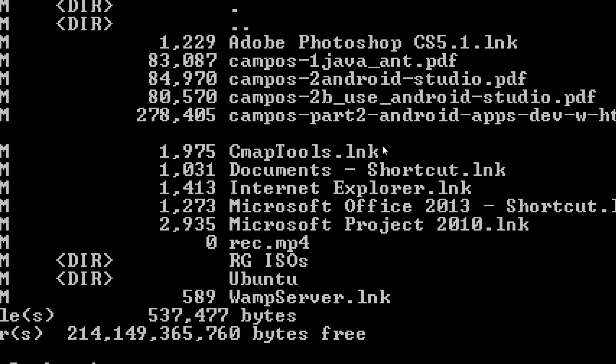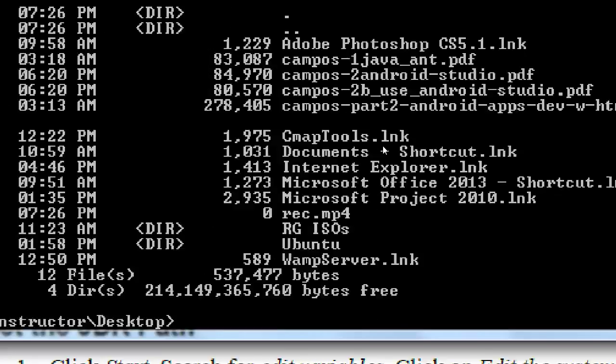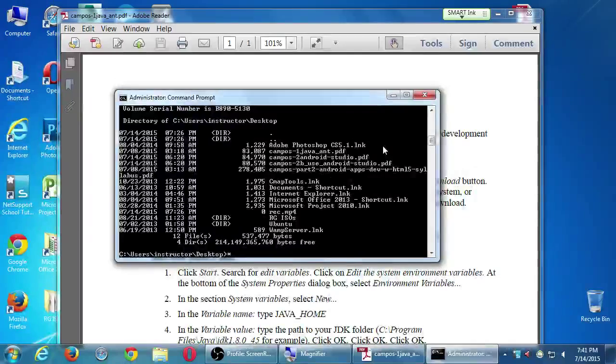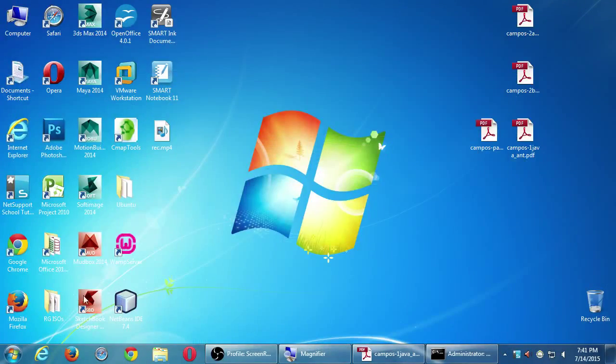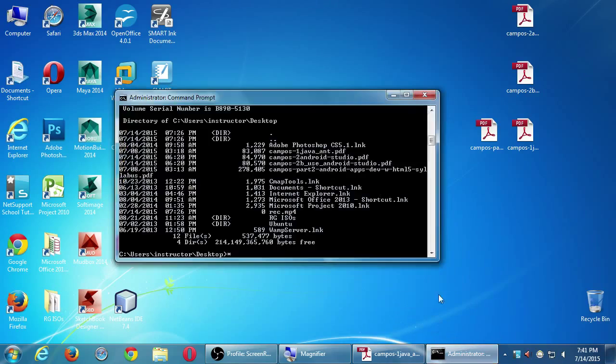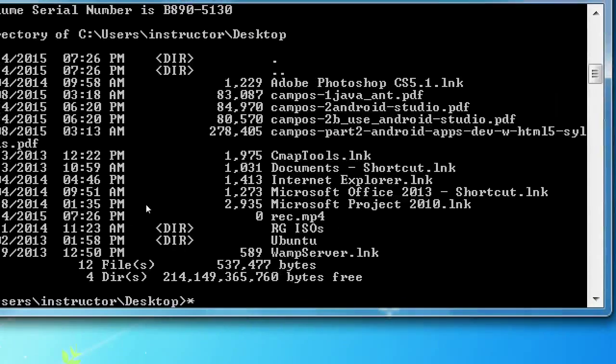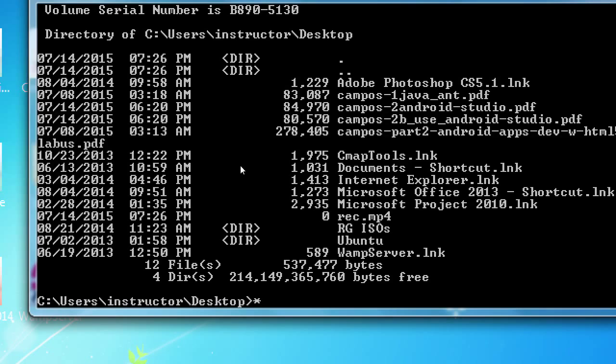Are any of these folders? Can you tell? Well, I can tell if I'm looking in Windows, obviously. I've got some folders on my desktop. There's a folder. There's the icon of the folder. But can you tell if there's a folder through the command prompt? The ones that are marked as directories. So there's an Ubuntu directory, there's an RGISOs directory or folder, and there's a couple over there.